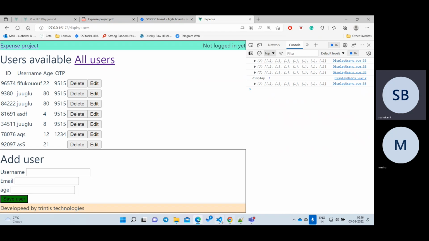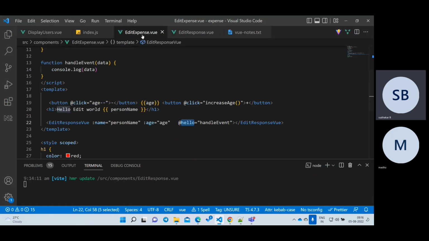Let me show you again. If you go to the edit page, the tag we are using is edit response. We only have a relationship with edit response, and no relationship with users or any other tag. Correct, right? But I want to pass data from this component to another component where there is no relationship. That time we will go for the store, for state management.